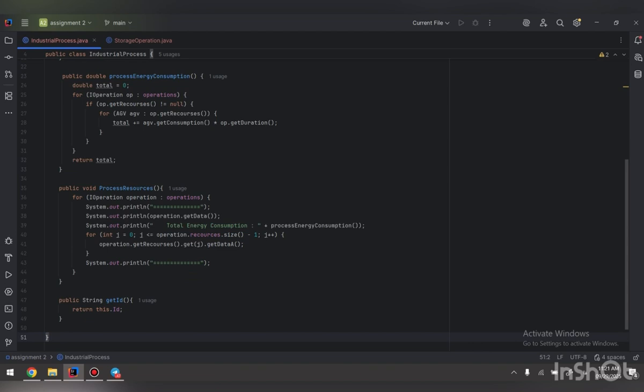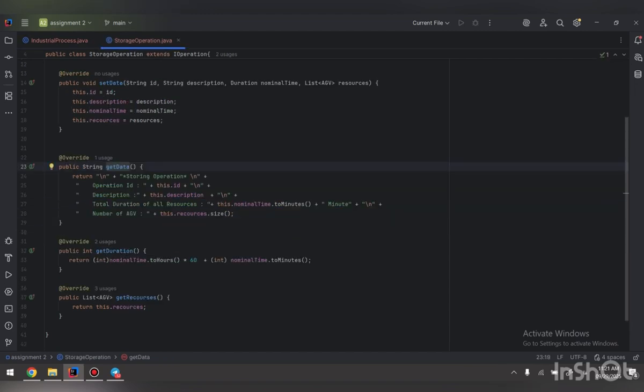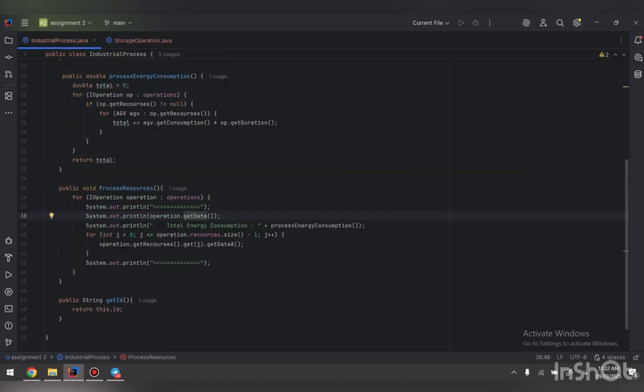Then we have processResources, which prints the information of the operations, and in fact this is the code of another class and it was done by another person. And yeah, we print all the information about the operation resources, and that's it.